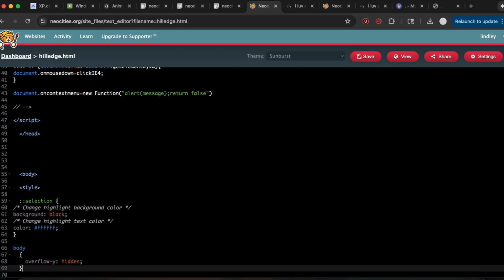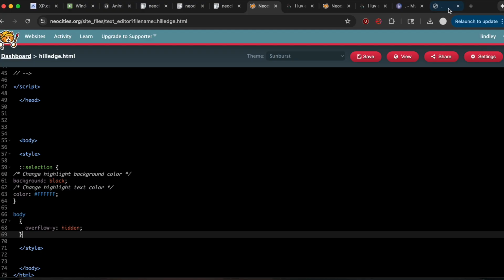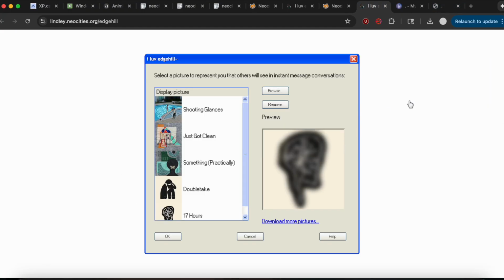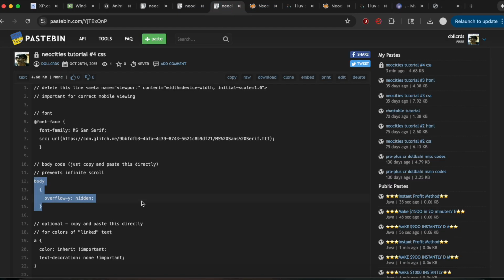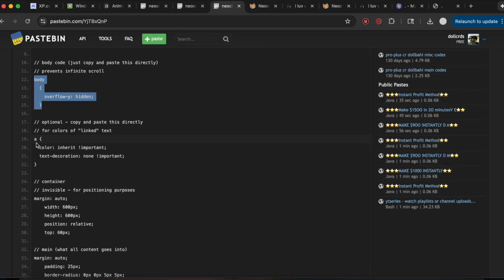Since we have a lot of elements that are positioned on the site, what this does is it makes it so that you can't, and you obviously can't see me, but I'm scrolling on my trackpad, you can't keep scrolling infinitely. The site is only what you see here. There's no extra space on the side. Again, it's just a preference thing. If you don't include that, it is not the end of the world.